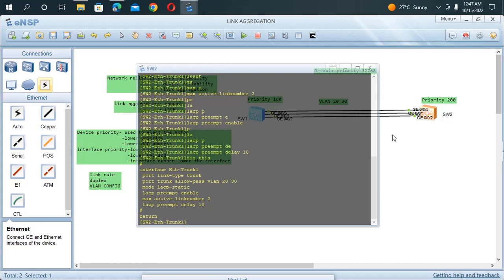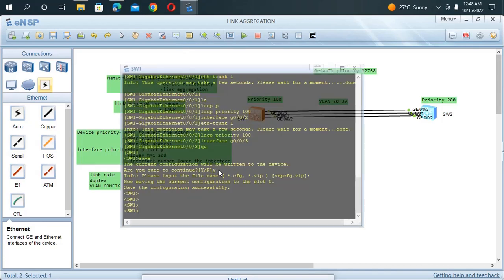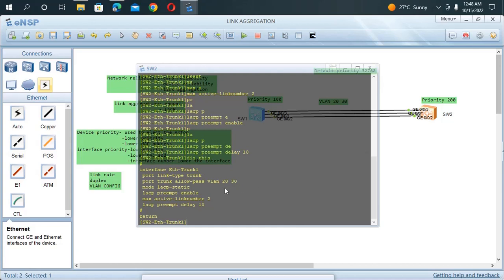Now we are going to add the interfaces to Eth-Trunk. You can add the interfaces to Eth-Trunk in two ways, either while you are in the interface view or while you are in the Eth-Trunk view. On this other switch, on this side here, we added the Eth-Trunk on the interface view. Now we want to add the interfaces to the Eth-Trunk itself.